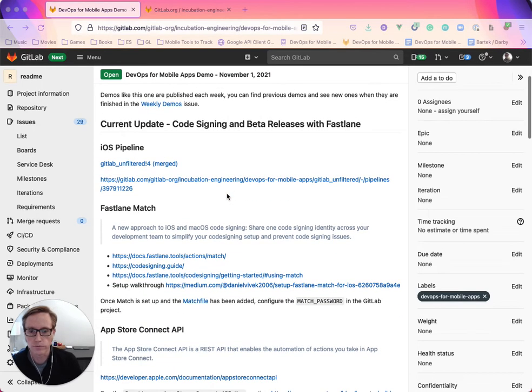So getting into this week's update, the focus this week was on code signing and beta releases with Fastlane, and mostly focused on the iOS side of that. So what we've got here in these first couple links is a successful pipeline, so a functional pipeline that builds the app and then releases it to TestFlight in the App Store. And then I've got an example of the pipeline here as well. I will get into how all this works in a second, but I want to talk about a couple of the components that we're using to make this all work.